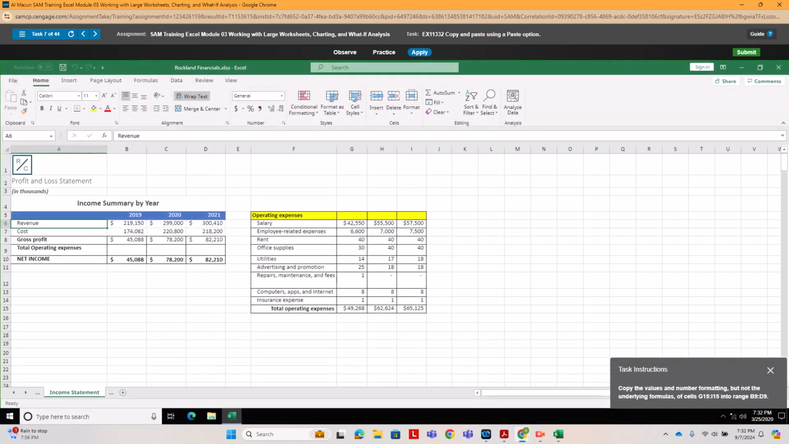Now this time we're going to use copy and paste. So we're going to copy the values in number formatting, but not the underlying formulas of G15 through I15. So let's get G15 through I15. And you see our button came up for a quick analysis, but that's not what we want. We want to copy, and we want a particular copy. So instead of doing Control C, which we see here, we're going to hit the down arrow and go copy.